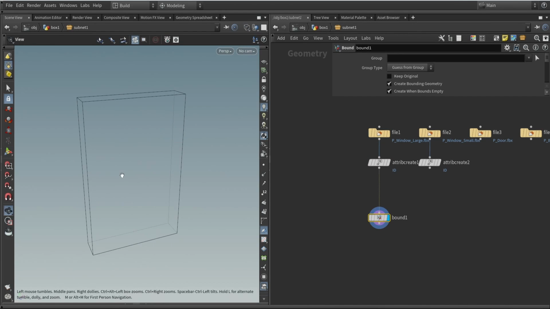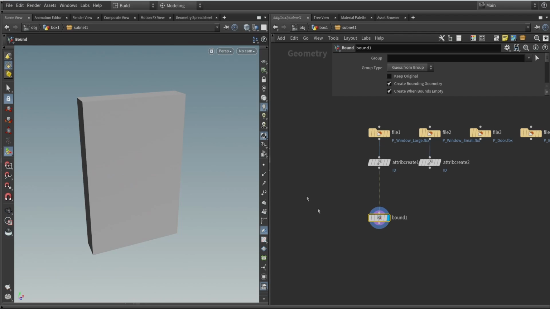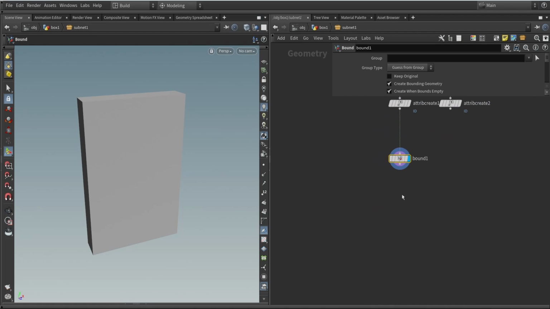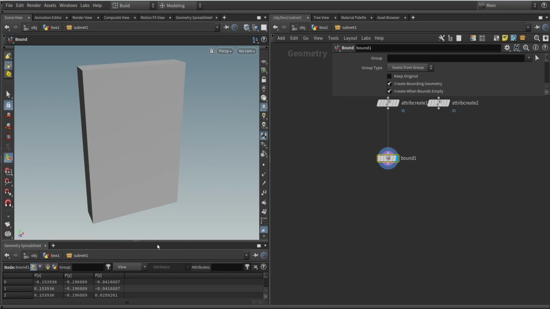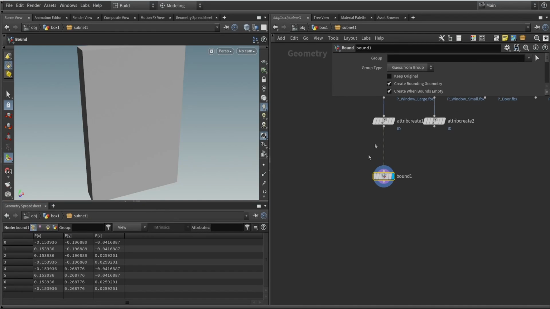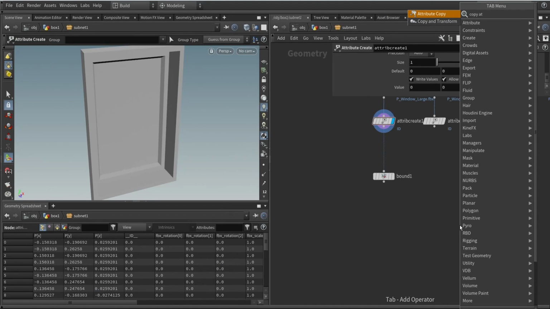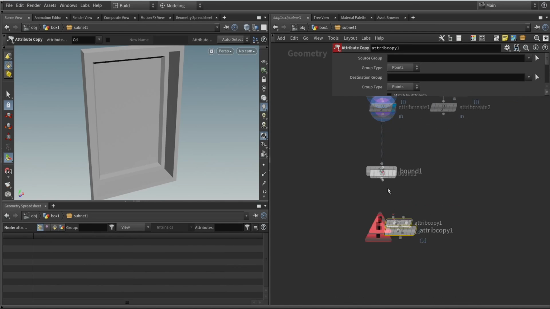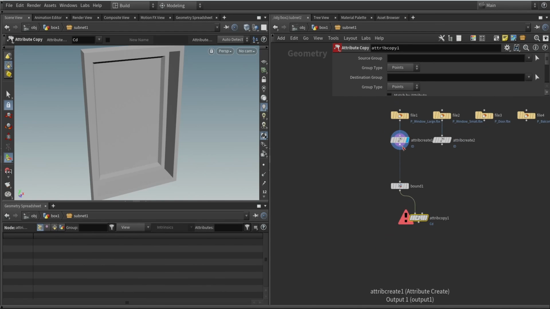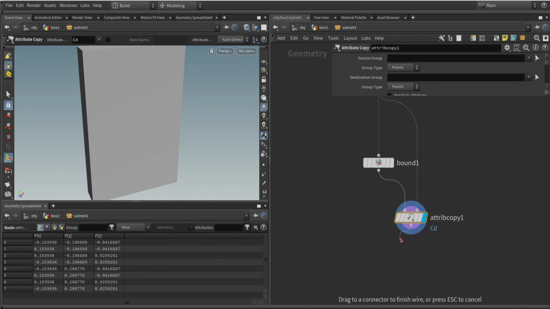We will just calculate the bounds. And this will then be the shape for the Boolean, to make the holes in there. And the bounds node won't carry over the ID number. So we created an ID number, but this is now gone. So we basically want to do a copy of the attributes. So here we want to copy that over.